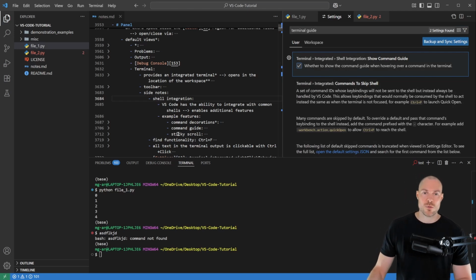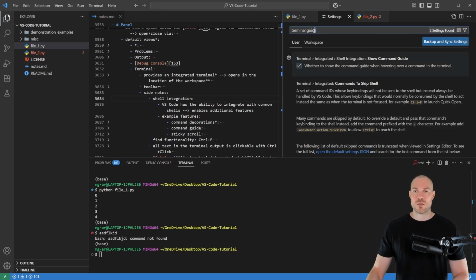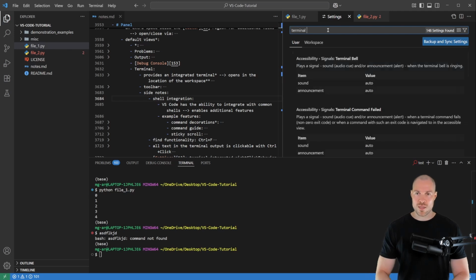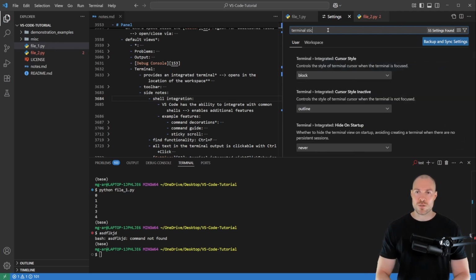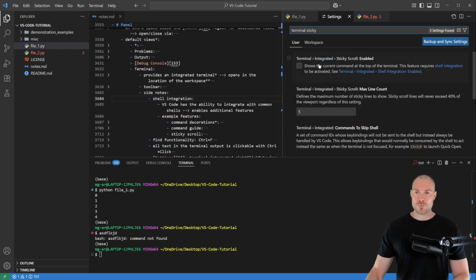And then lastly, we have here sticky scroll. You can enable that via the settings. So simply search for terminal sticky scroll, and here you can then enable it. And what that does is it sticks the current command at the top of the terminal. And this is useful for commands with long output.